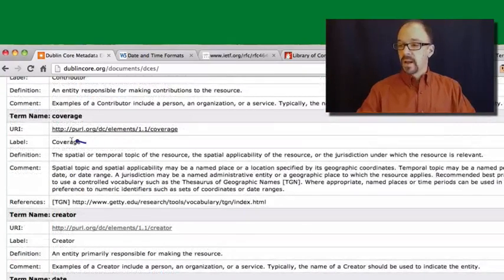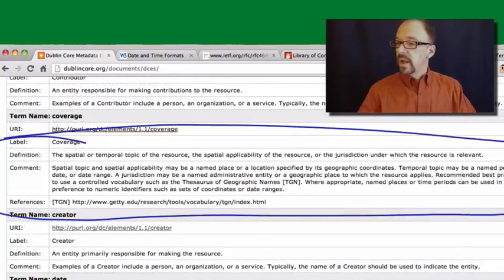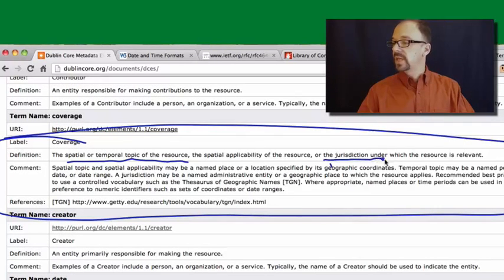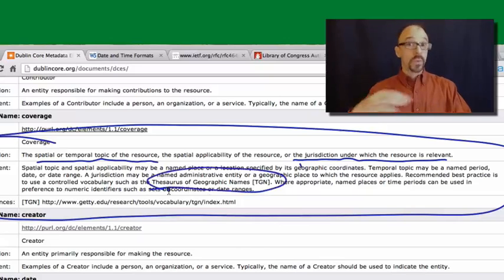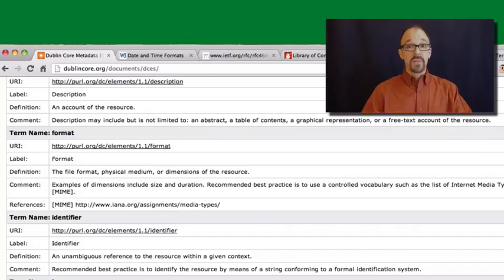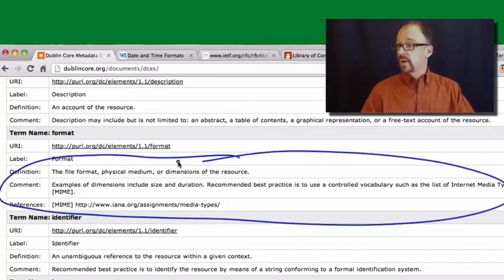Coverage is interesting. Spatial or temporal topic of the resource, the jurisdiction under which it's relevant. Basically, what we're talking about here is geographic coverage. Recommended best practice is to use a controlled vocabulary such as the thesaurus of geographic names, which we'll look at later. Then we have format, the file format, physical medium, or dimensions, right? Recommended best practice is to use a controlled vocabulary such as MIME types, right?